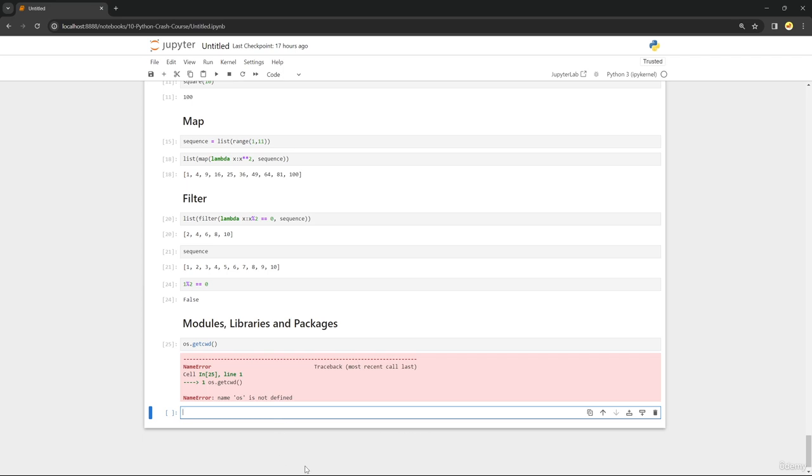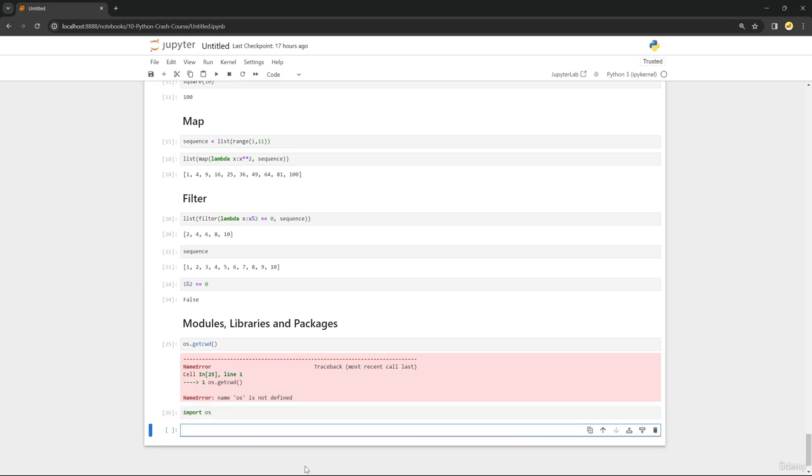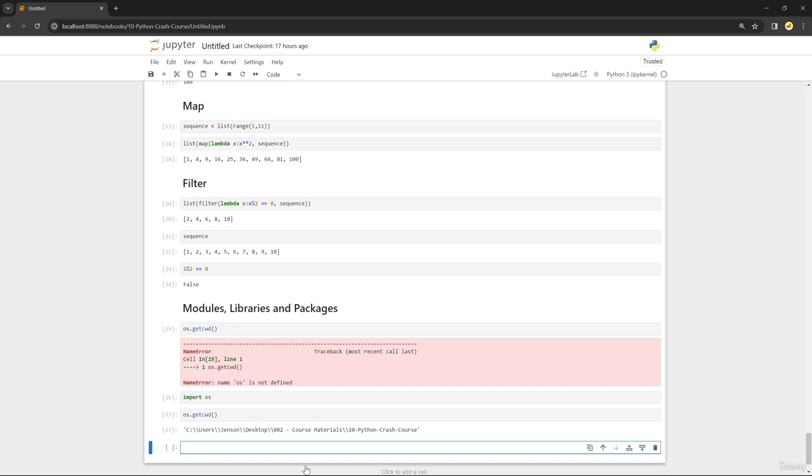To do this, we can use the import command, and all we'll need to say here is import os, and that will then import the entire OS module. If we try our command again, it'll print the current working directory for our current notebook below.